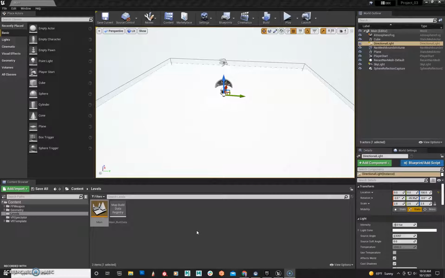Okay, so for part two of this series of videos, what we're going to do is import in a model and then set it up to be able to be grabbable. So in VR, you'll be able to reach out, grab it, and manipulate it. So that should be fun.